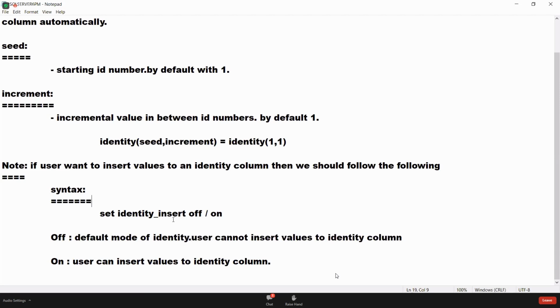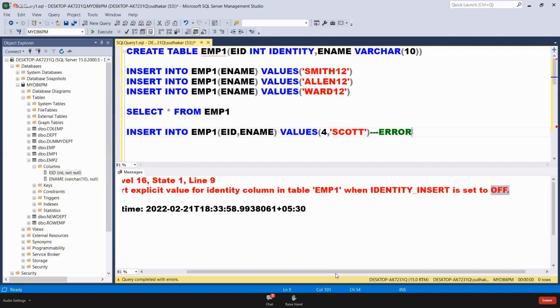So now what I want to do is make it on. When I make IDENTITY_INSERT on, you can see what happens. Let me come out and see. First I need to set my property. So SET IDENTITY_INSERT, now I just made it on.